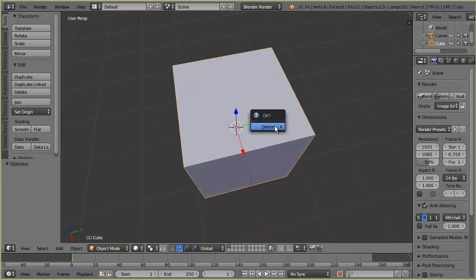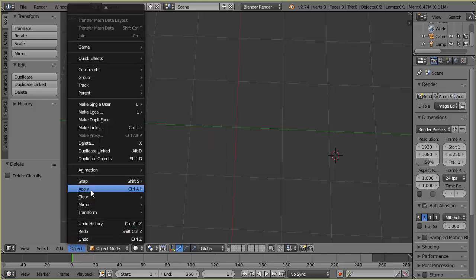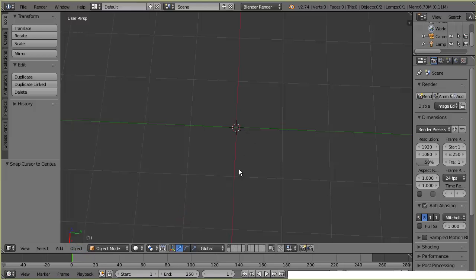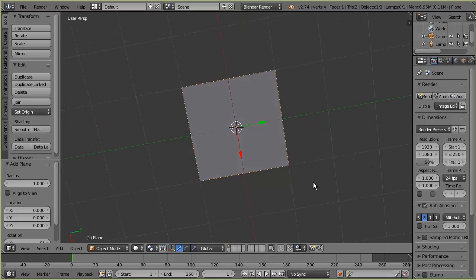Now I'm going to delete my cube, and my origin point is there in the center. If it's not, if it's out here somewhere, you need to get it to the center. So go to Object, Snap, and Cursor to Center. Get it right in the middle. And then I'm going to add a mesh of a plane. I'm going to just put a plane there.